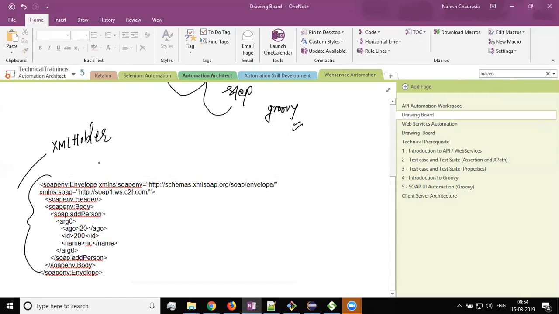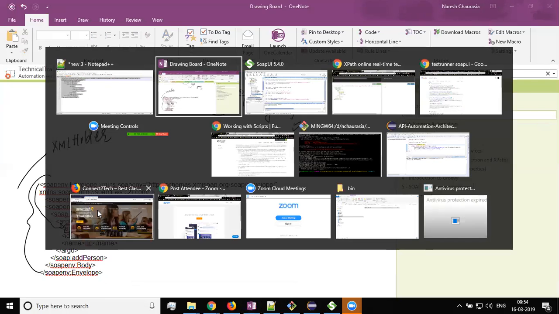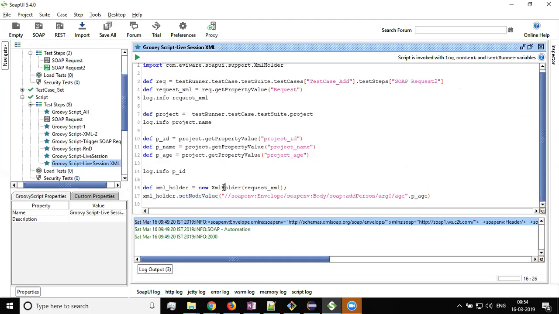And using that XML holder object, I am traversing up till this particular element and changing the value of that. That is what I am doing. The XML holder object has that XML, and then I say set node value. Which node value? That age. I told you about nodes when we were looking at XML. A node is a particular tag in a particular XML file, and on that I'm setting a different value. Make sense now?